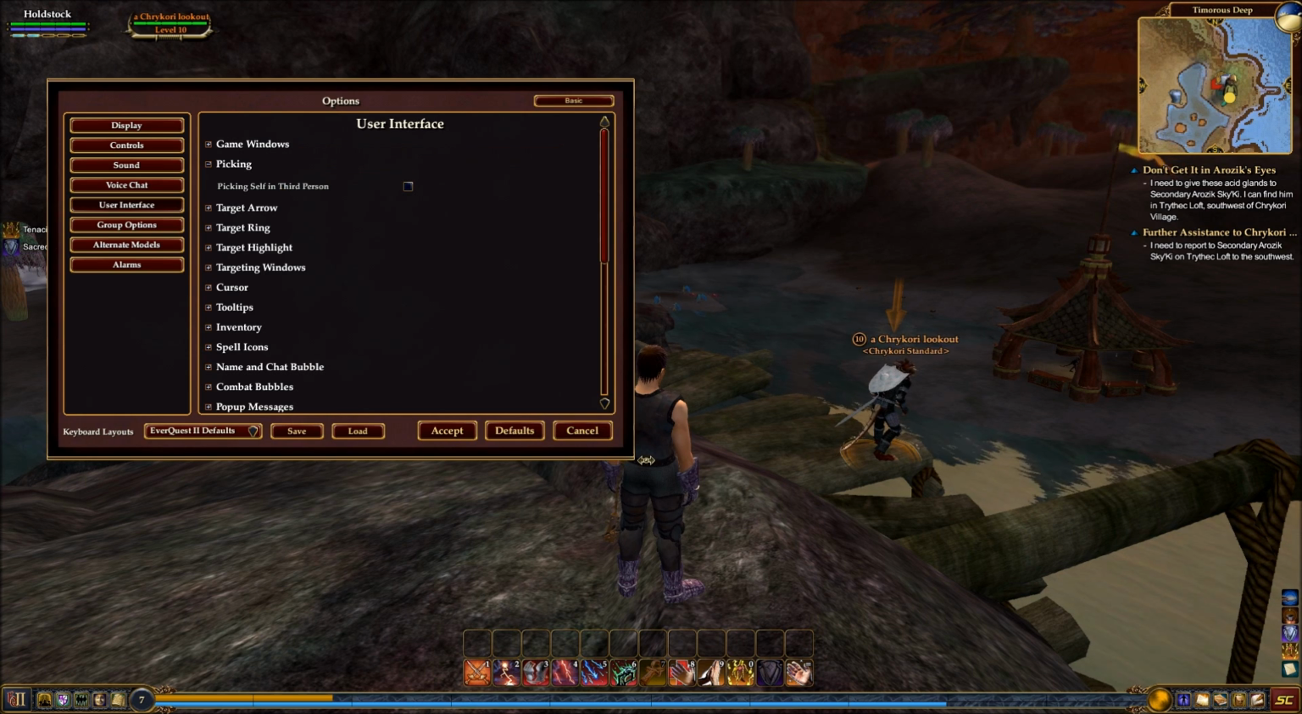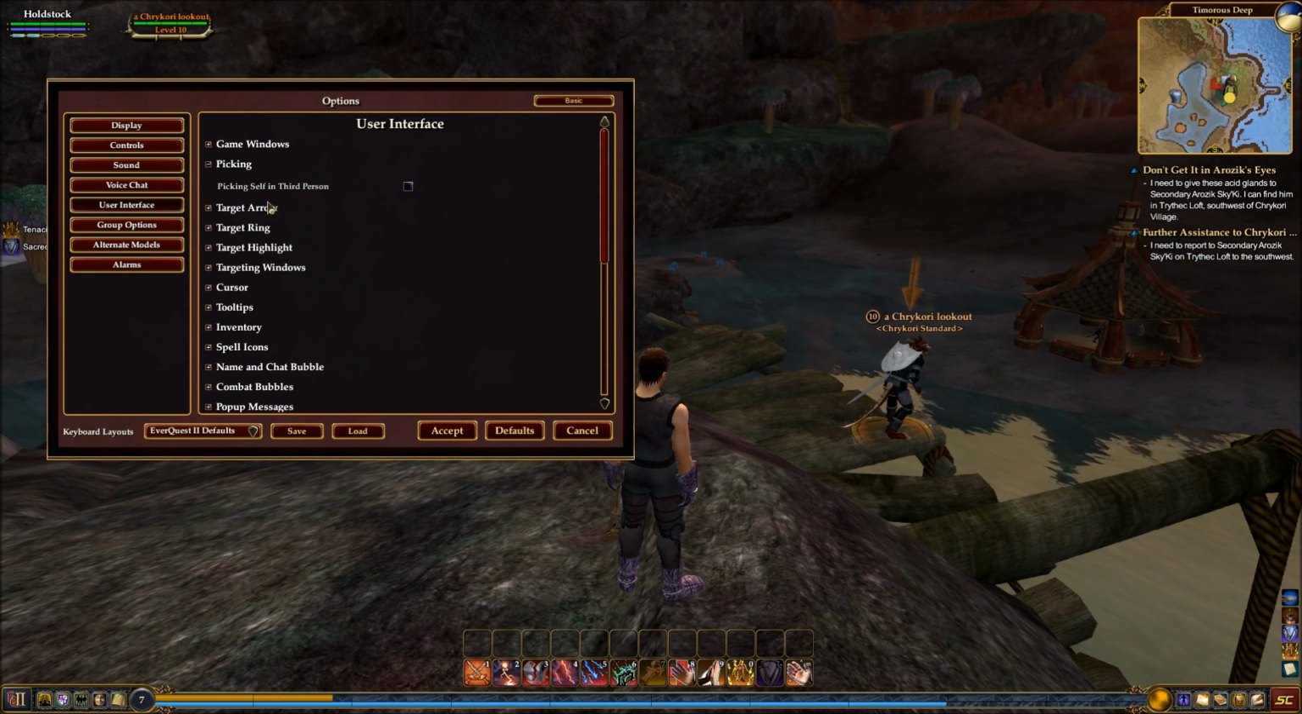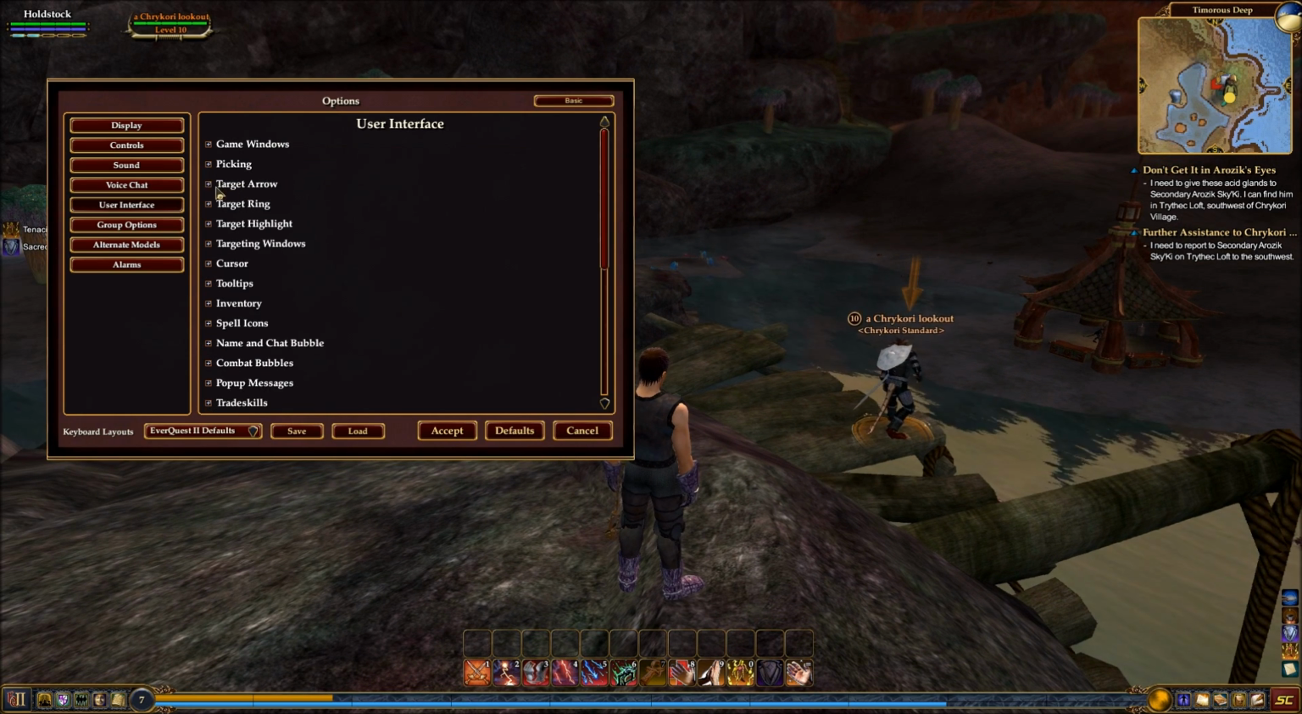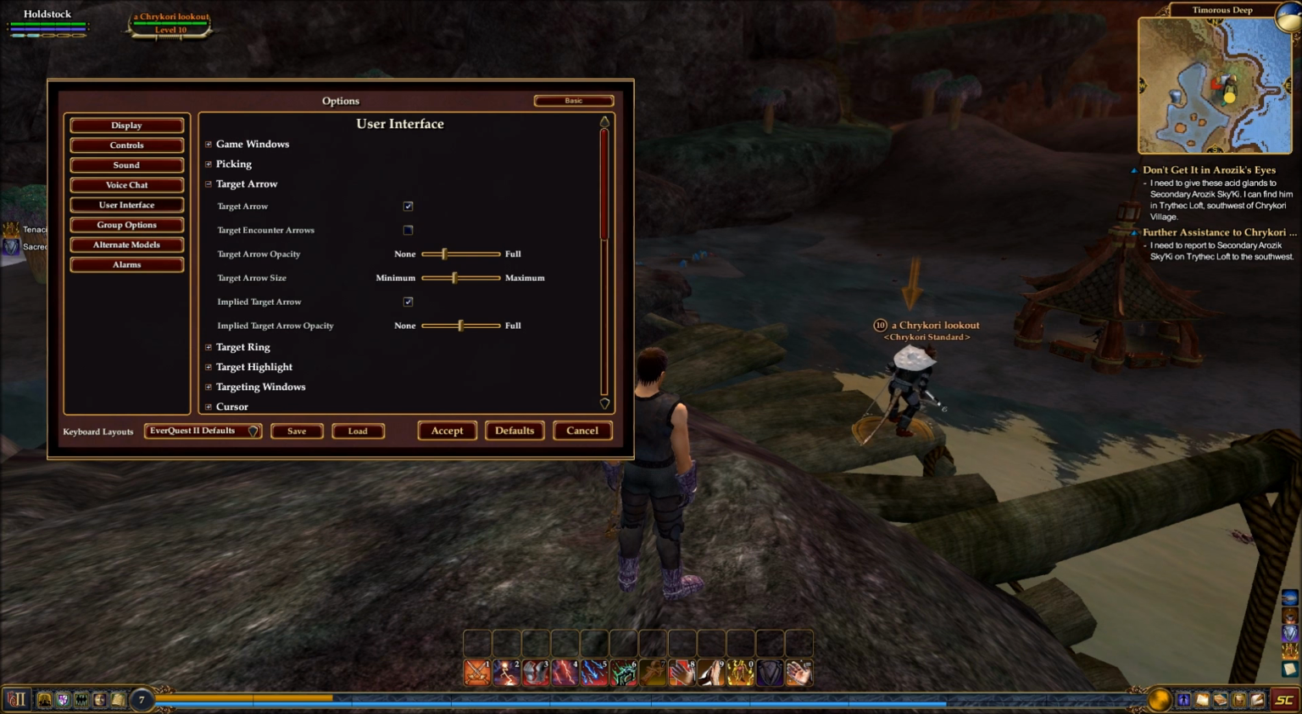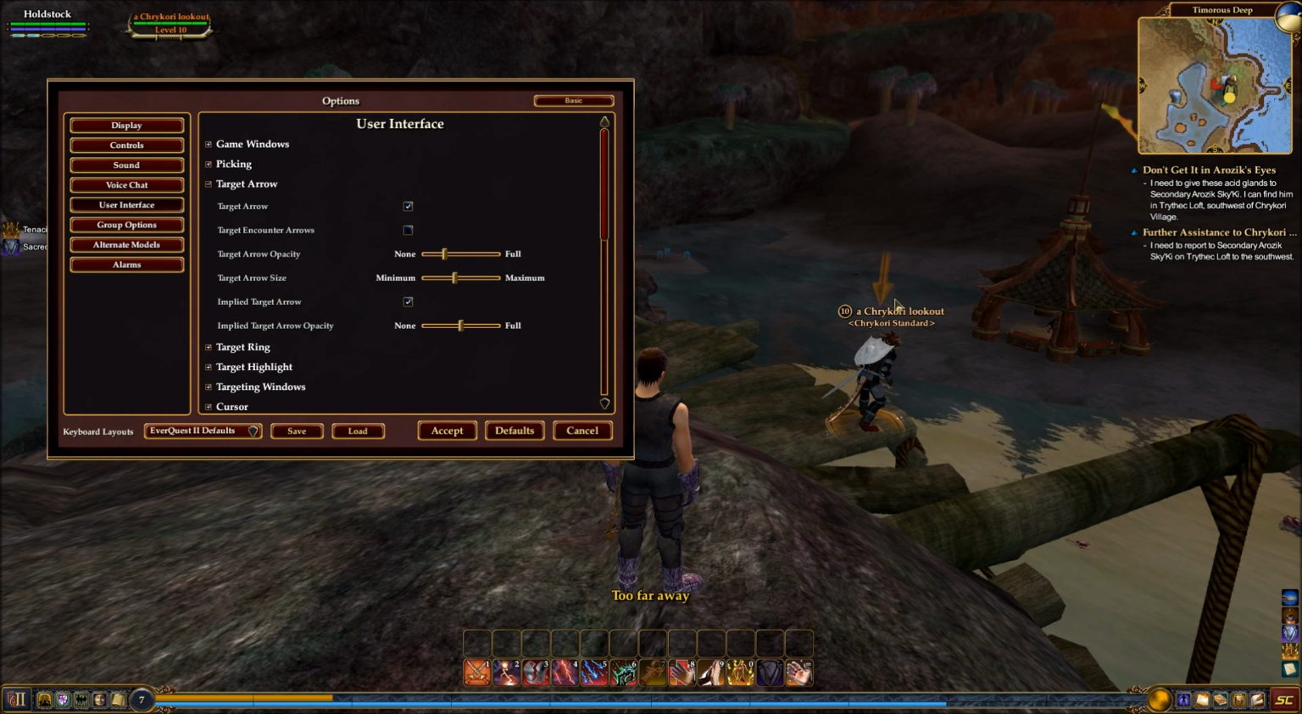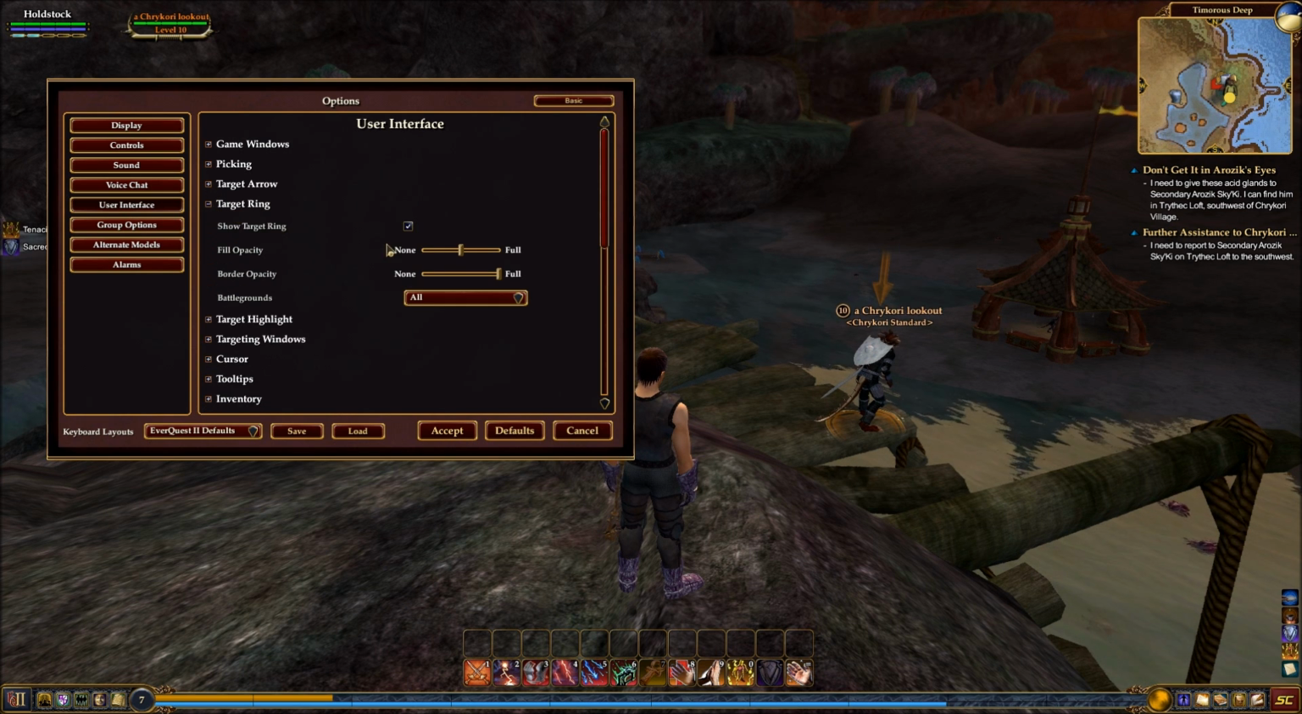So you can basically pick through yourself to do collecting and stuff like that. I normally leave this off. This target arrow is actually, if we click on an NPC or a mob or anything, the arrow that sits above its head, so you can disable that. Now, interestingly, you can also disable the target ring.